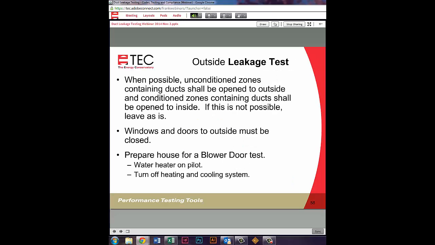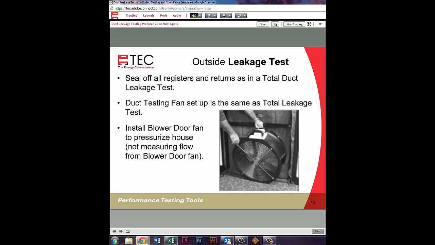So when possible, unconditioned zones containing ducts should be open to the outside. Windows and doors to the outside must be closed. We're going to prepare the house for a blower door test, even though we're not doing a test, where we need to make sure that the water heater's on pilot, and turn off the heating and cooling system. We're still sealing off the registers just like we did in a total duct leakage test. And the fan setup for the duct blaster is the same as in a total duct leakage test. We're now installing a blower door fan to pressurize the house.